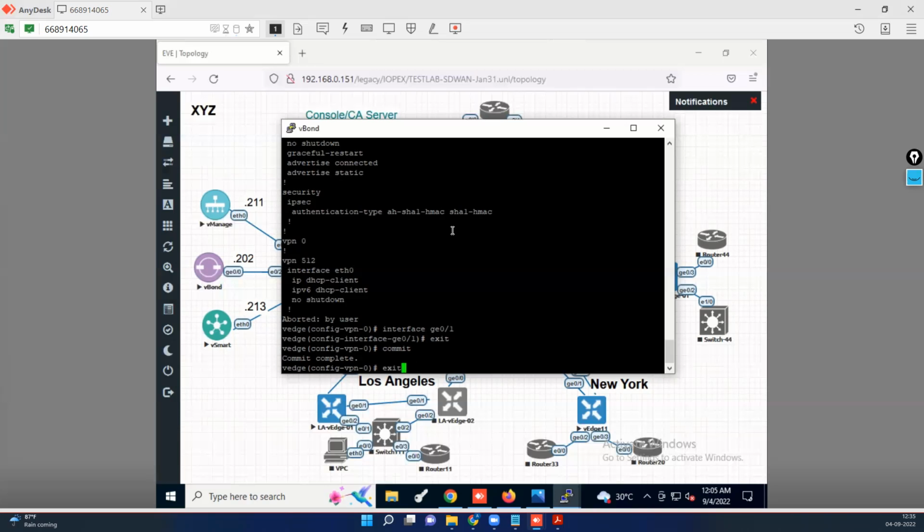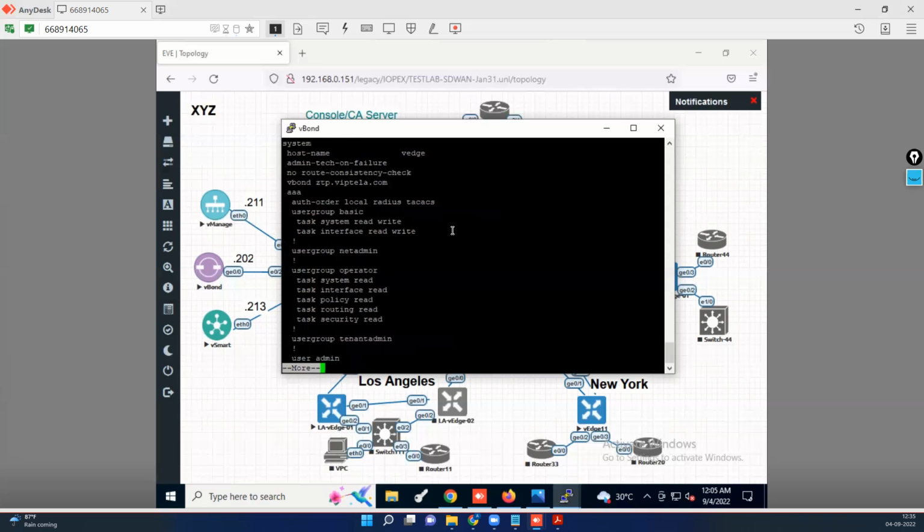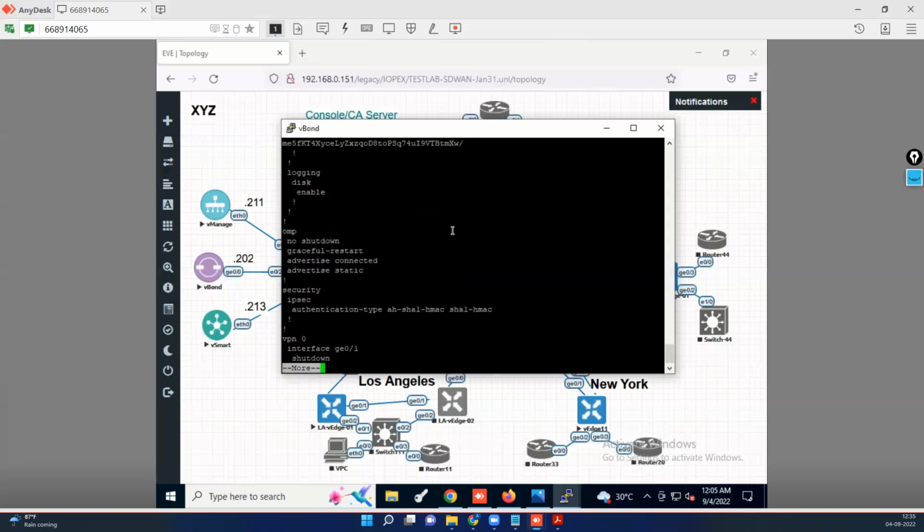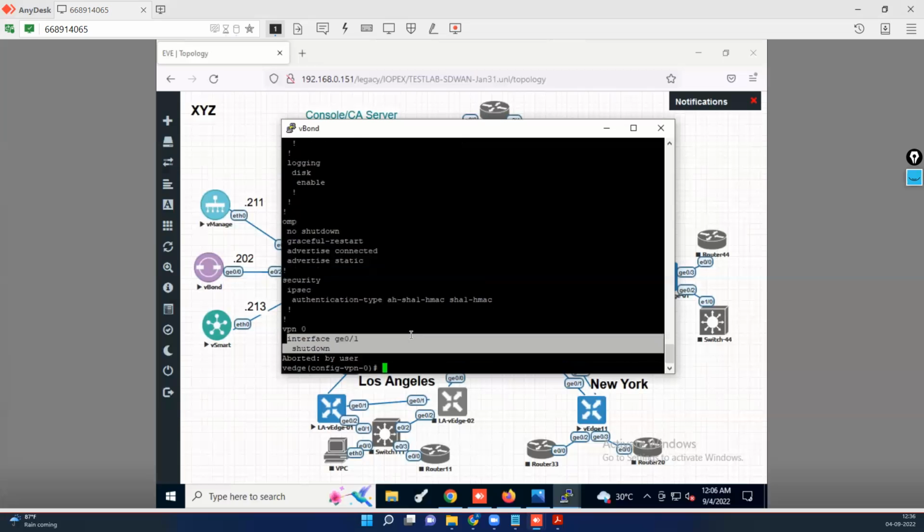Now again, if we see do show run, now you see gigabit 0/1. So I can use any interface I want, and by default, like Cisco devices, this interface also will be in a shutdown state. Any interface will always be in a shutdown state by default. Okay, clear, guys?